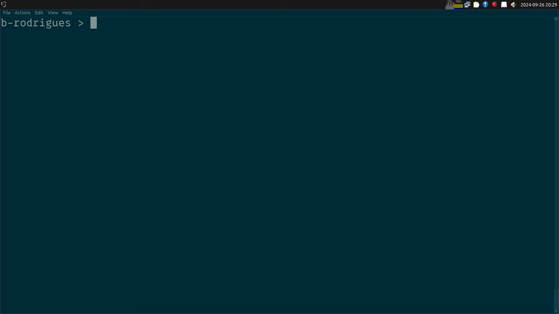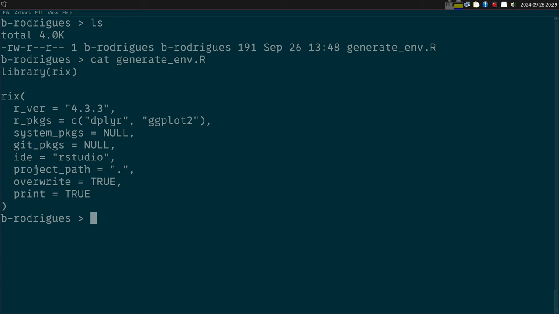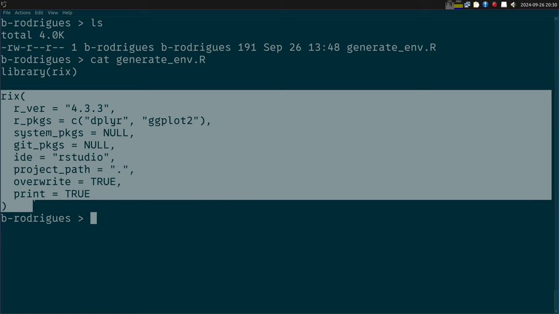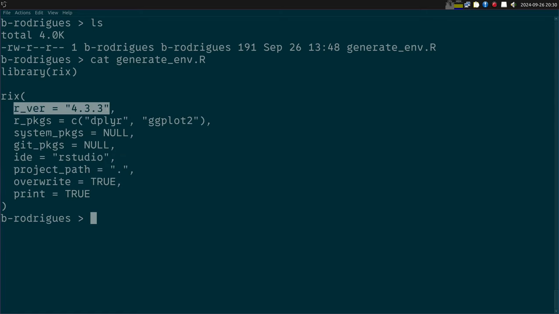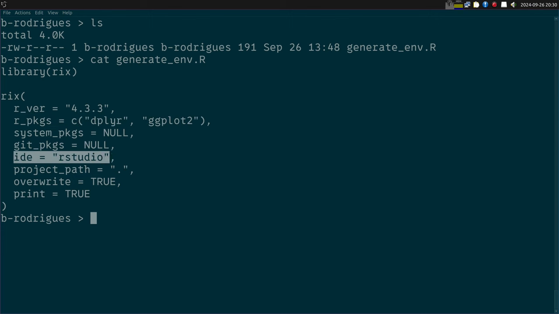Let's suppose that I have an idea for a project and I have this script here called generate_env.R. Let's look into it. This is a script that calls the Rix package and then shows here a call to the rix function. It says here that I want this version of R and I want these packages, and I would like also to use RStudio for this project.